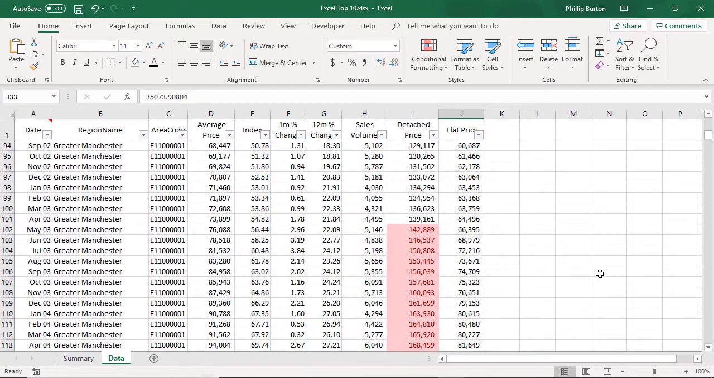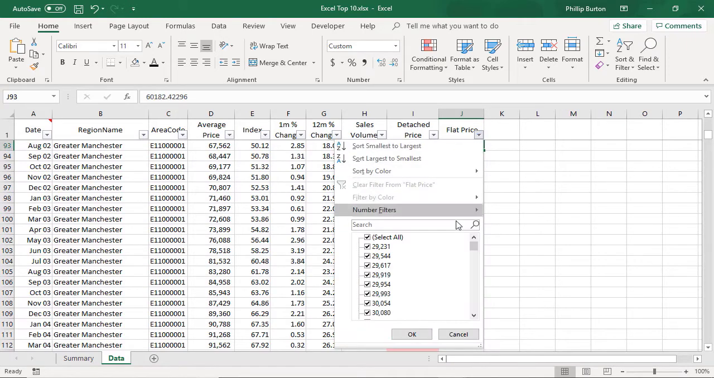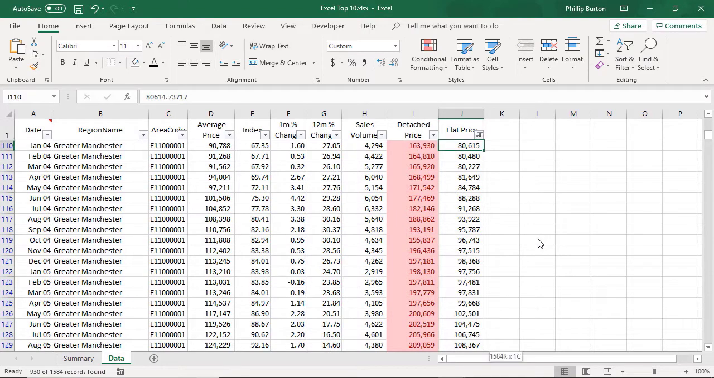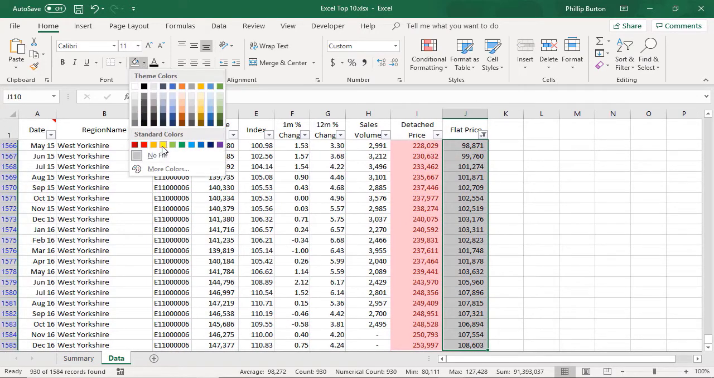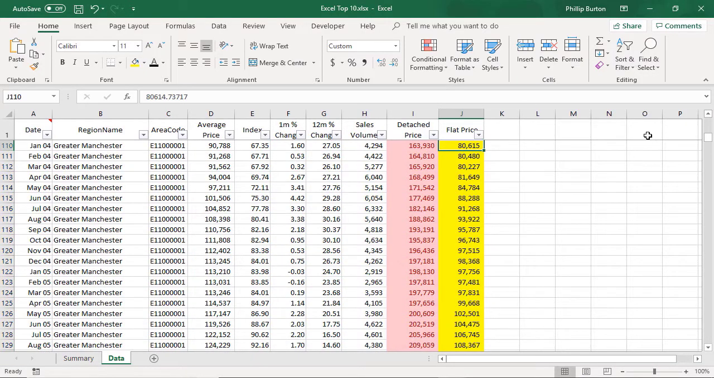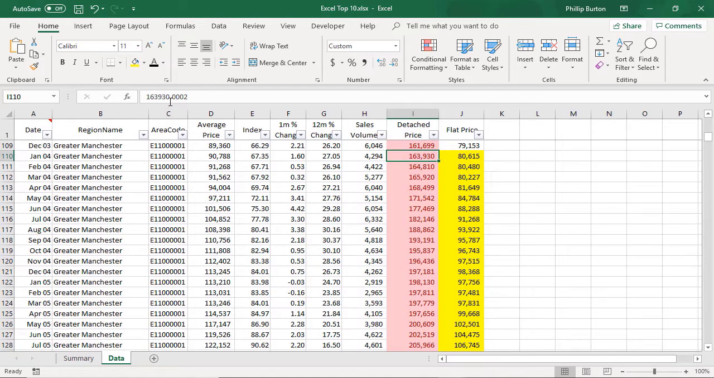Now you could argue you could do this with a filter. So suppose I went into the flat price and I said I want all of those which are greater than 80,000, and I'm going to highlight all of those in yellow, let's say. Well, the difference between that and doing it this way, using conditional formatting, is that if the number changes, the conditional formatting changes. Whereas if the number changes and I've hard-coded it in, the formatting doesn't change. So conditional formatting is responsive to your data.